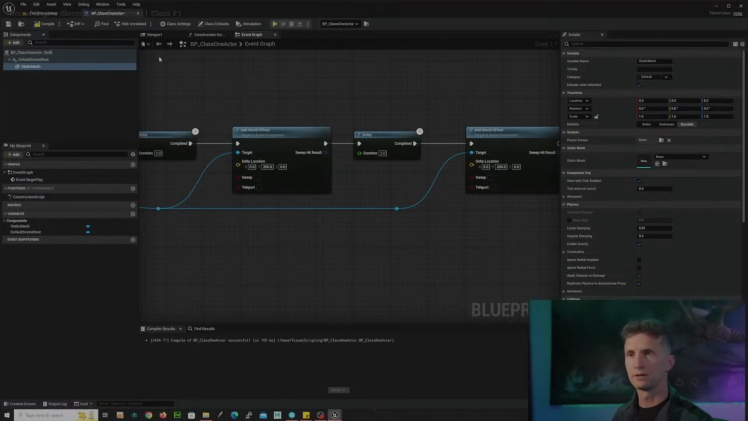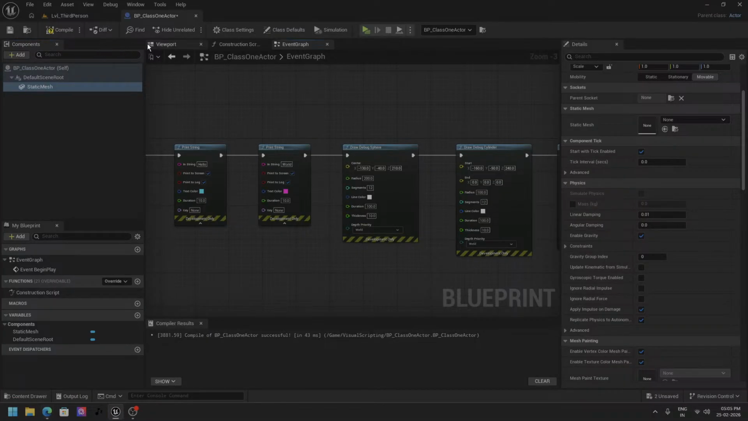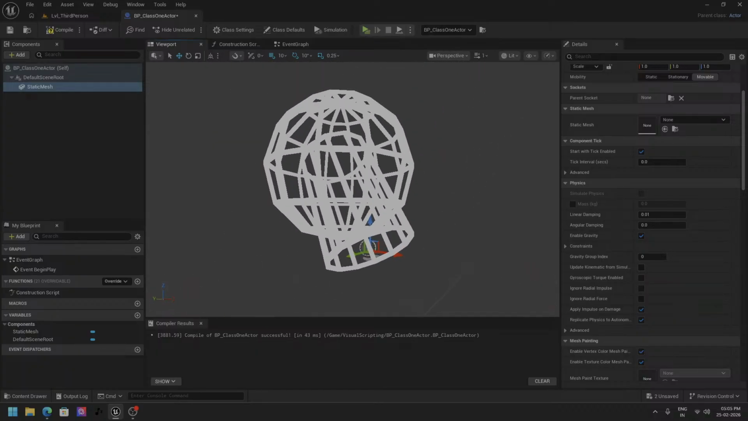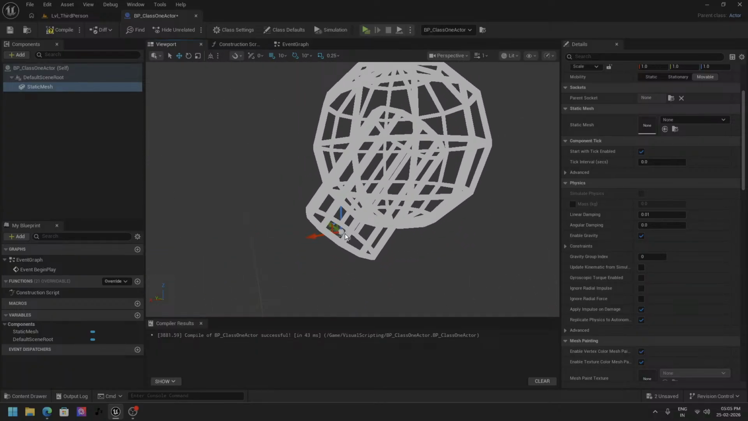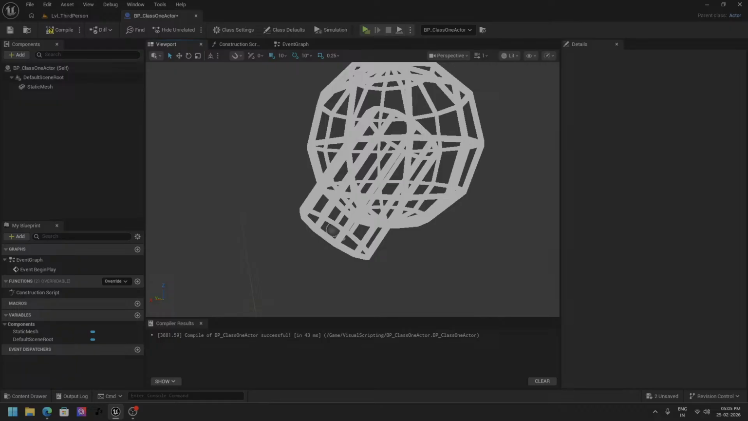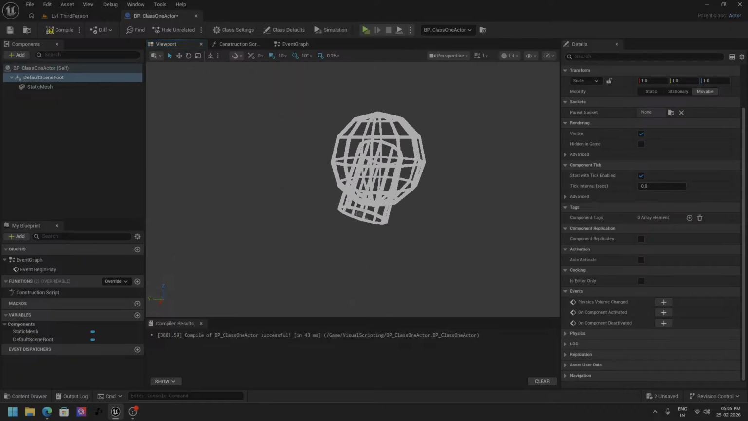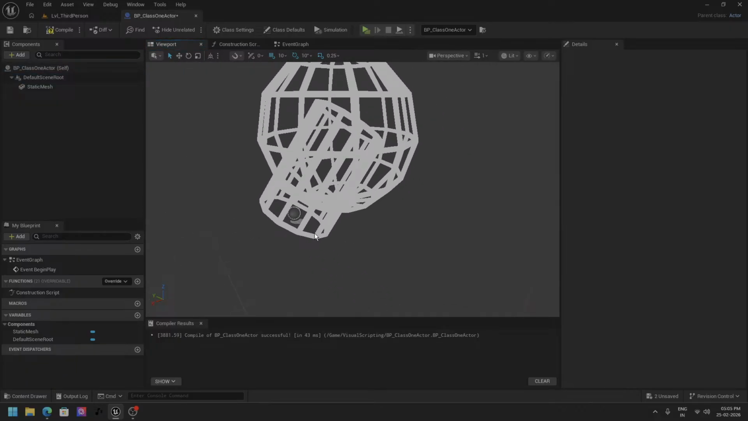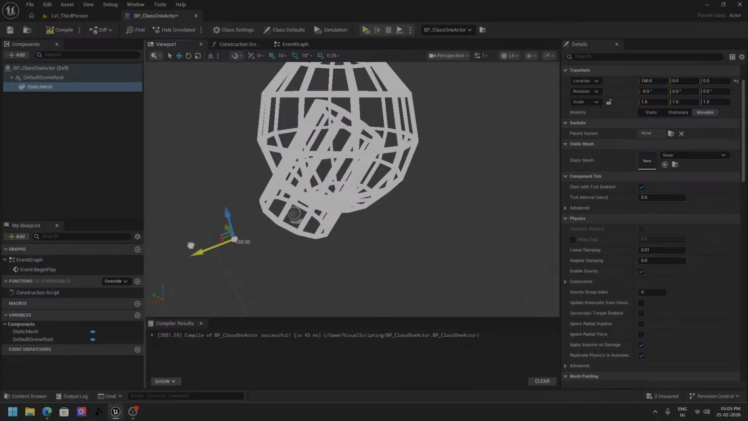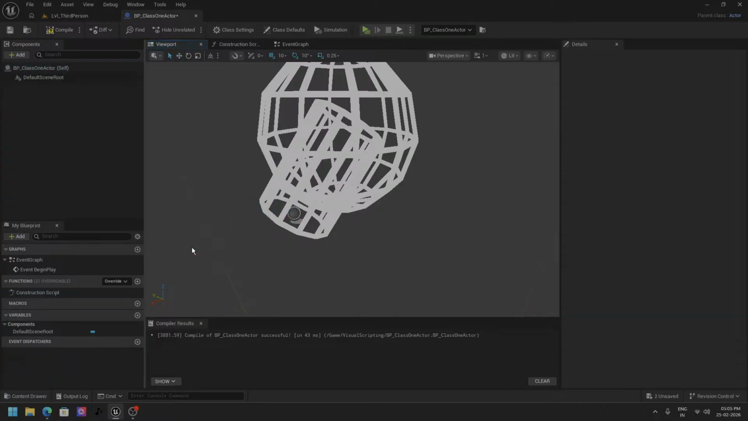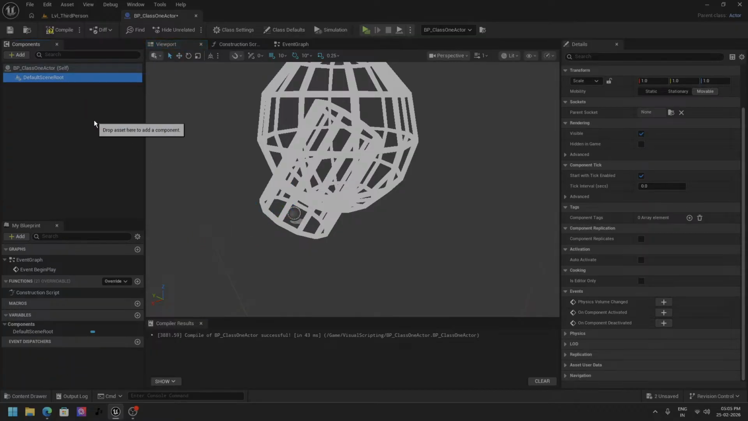When we do that, let's just go to the viewport real quick so you can see this happening. On our static mesh, you'll notice over to the right, there is all kinds of information over here. The thing that we need to fill in is we need to tell this static mesh what kind of static mesh to draw.